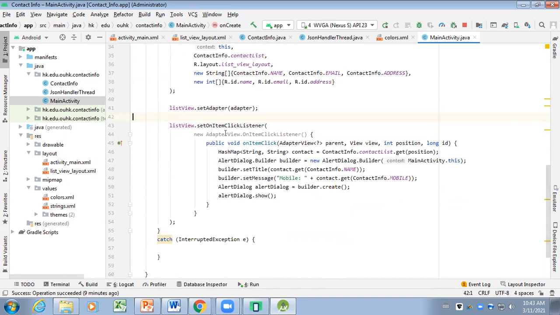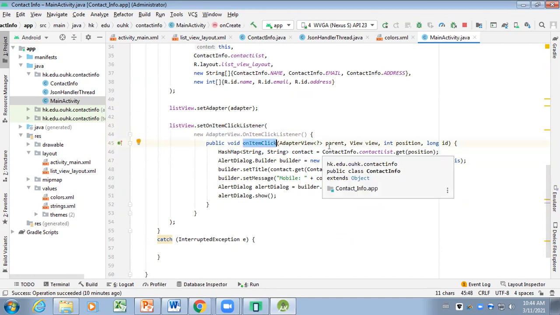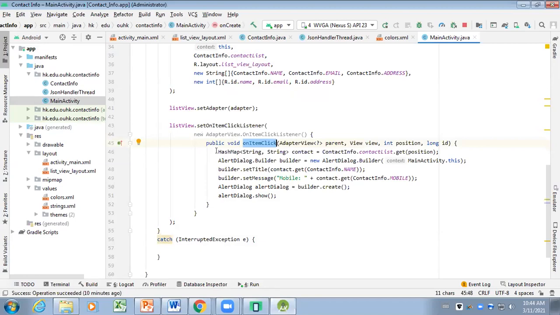Lastly, we have to handle the item click event. Okay, for the item click event, it is just the implementation by using the listener and then the callback method on item click. Okay, as you can see that there are multiple records will be displayed. Therefore, we have to determine which record has been selected.